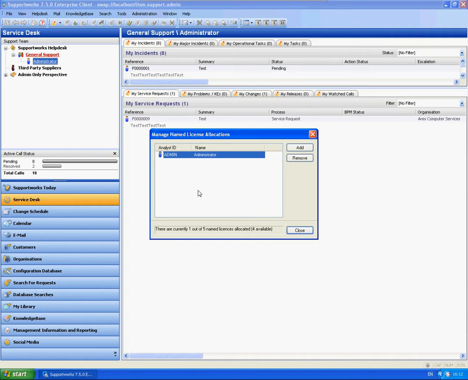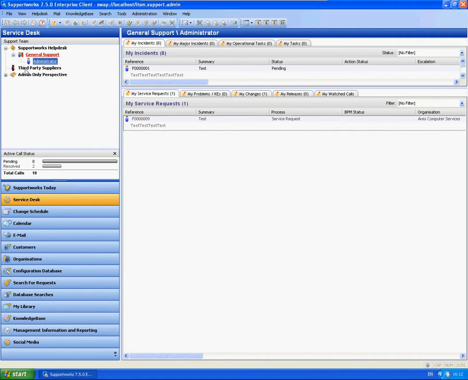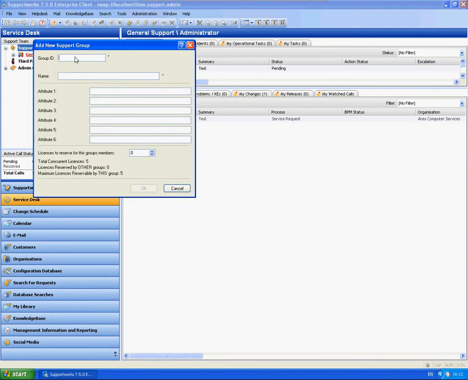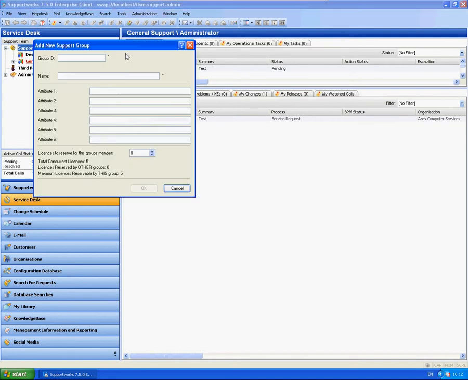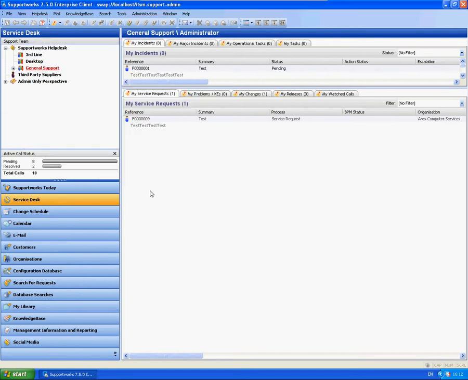So let's say you have concurrent users and you wish to do this as part of a group. So let's say you have more groups, so I'm just going to add a couple more. Let's say a desktop team, and let's get one more in there, for third line. Okay, so I have 3 different groups here, and let's say you have 5 concurrent licenses, so only 5 people can actually log on at once to the client.